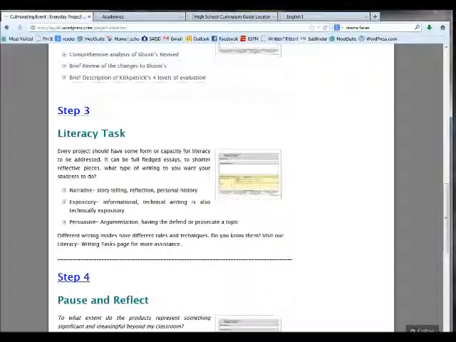Expository is going to be informational. Technical writing is also considered technically expository because it's all informational. And then at last you have persuasive. Persuasive is your argumentation, your debate, where students have to defend or prosecute a topic.